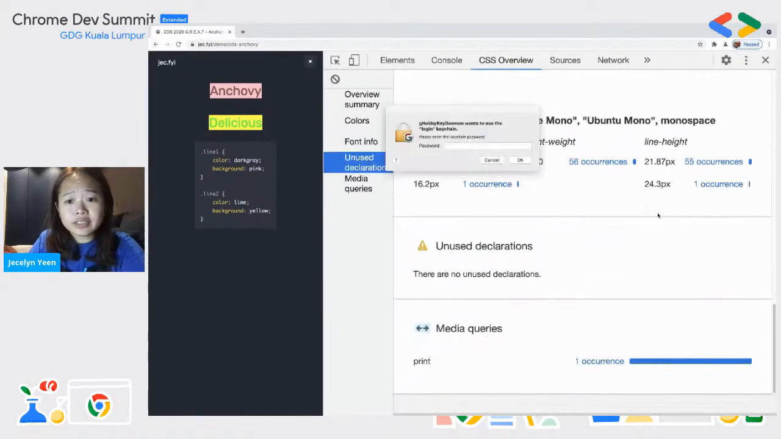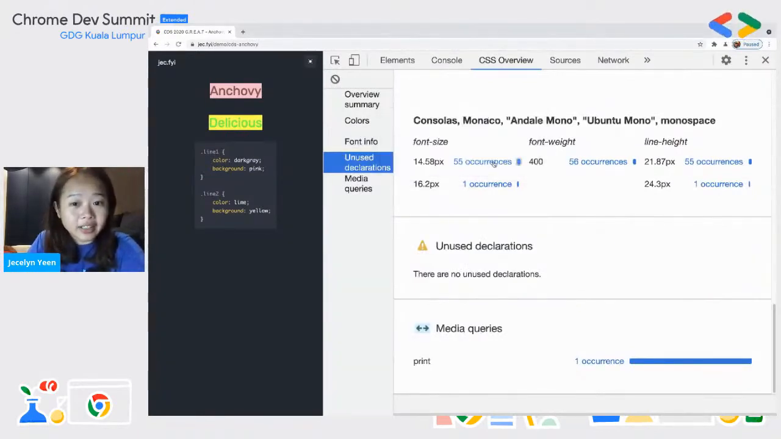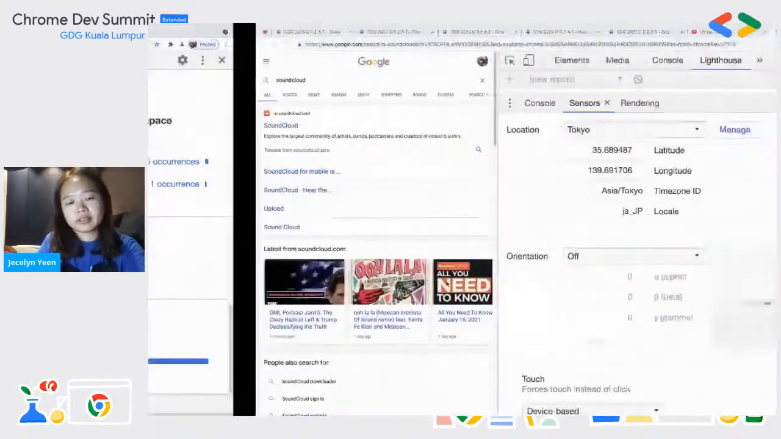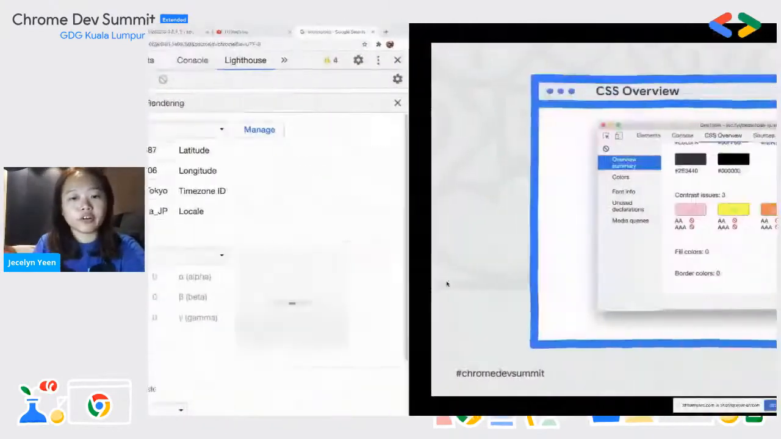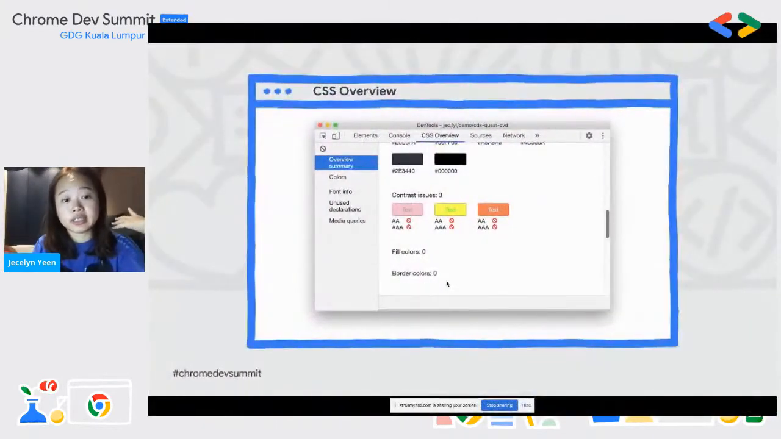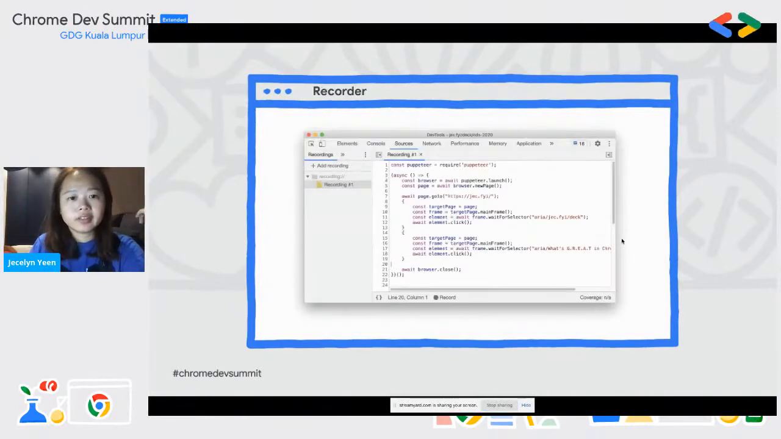And then there are the unused declarations that you probably don't really use and you can remove. In this case, I don't have any, but if you have, then it will show you the list. Then you can see whether it's really unused, and you can remove it, so you can save some bytes to improve performance. Okay, so this is the CSS overview panel. Try to run it on your website and see the result.